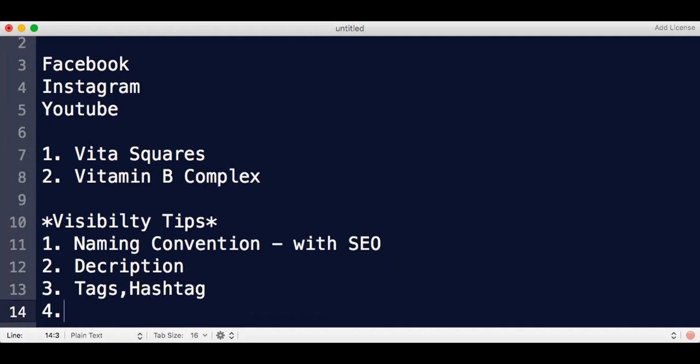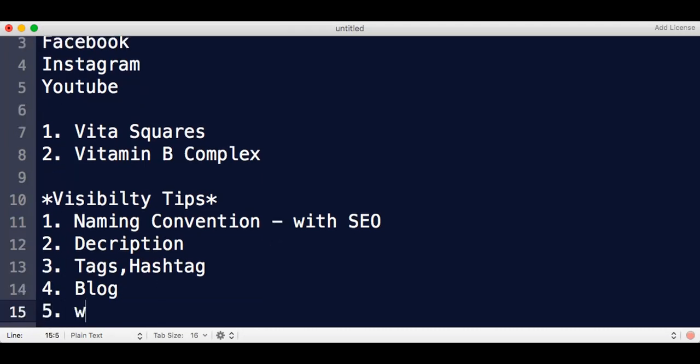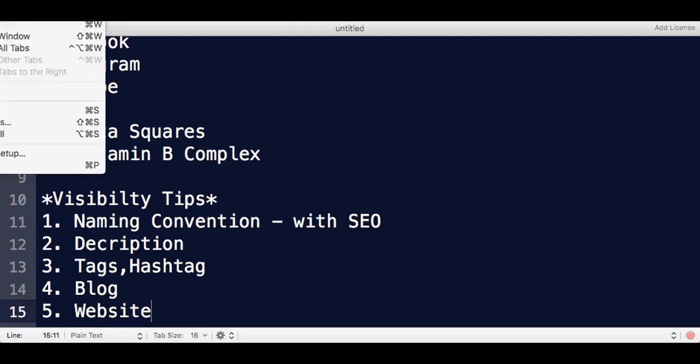Then another thing that can make your content viral is when you have a blog. We had the foundation of blog the other day, right? So you can also post on your blog to have more reach. Even if you have a website too, you can also do it on your website. When you embed a video on your blog or your website, it actually helps your website or your blog to rank better.